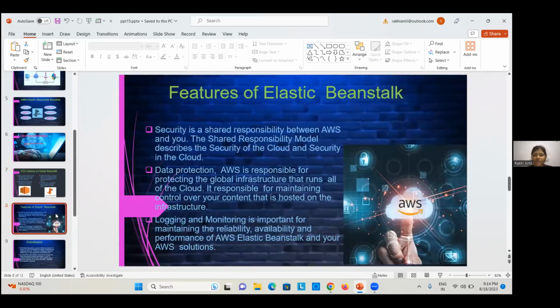So, features of Elastic Beanstalk. First is security. Security is a shared responsibility between AWS and you. The shared responsibility model describes security of the cloud and security in the cloud. Let's discuss security of the cloud. AWS is responsible for protecting the infrastructure that runs all of the services offered in the AWS Cloud, and it provides you with AWS services you can use securely.